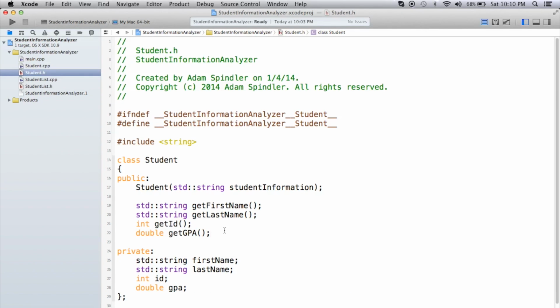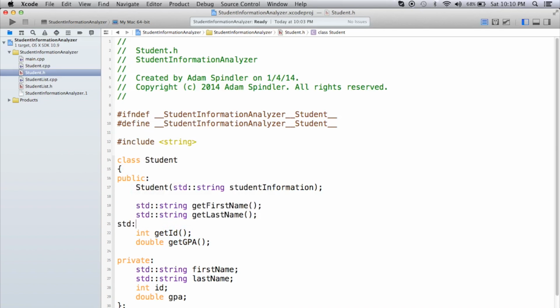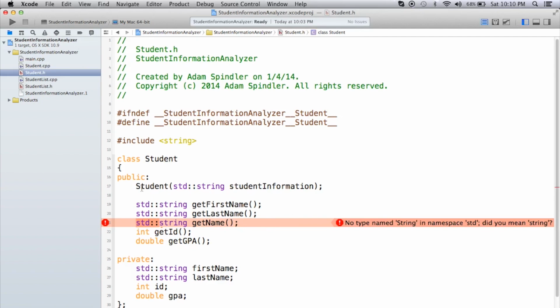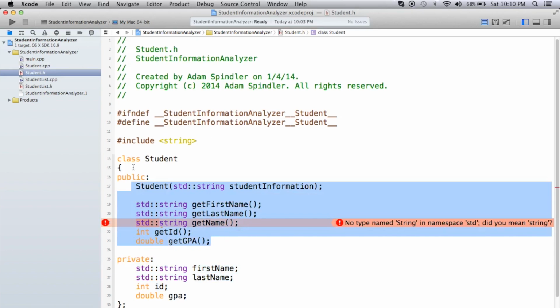Alright, so we do have all the getters here, but we're also going to create another getter, which is just going to be called get name. And get name is just going to return first name plus last name. Not sure why there's an error here. I guess it just didn't update yet. So we can just ignore that right now. Now let's go ahead and start writing all the code behind these methods right here.